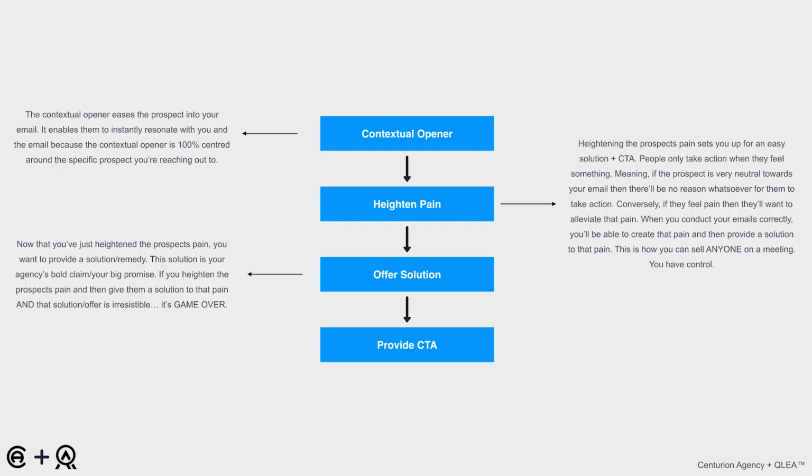And that's just the true reality behind getting this stuff down packed, right? This is how you can have 6, 7, 8, 9, 10% meeting book rates with your emails. Now you just need to focus on getting it down packed, and then once you've got it down packed, you can focus on volume, right? And then it's game over at that point. So that's what you want to do for the solution sector. Heighten the pain, then position your solution or offer as the remedy to that pain you've just created, and ensure that it is irresistible. And if it is, it's done. You've won, okay?